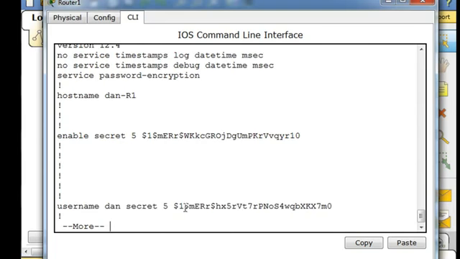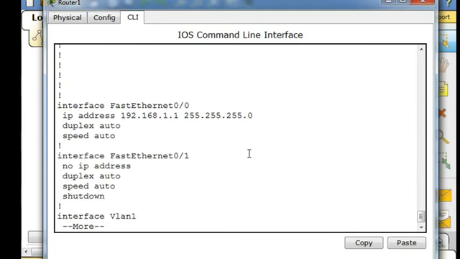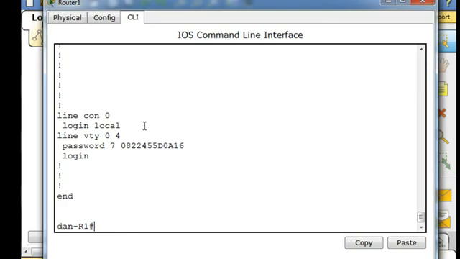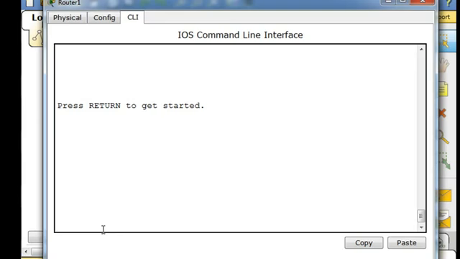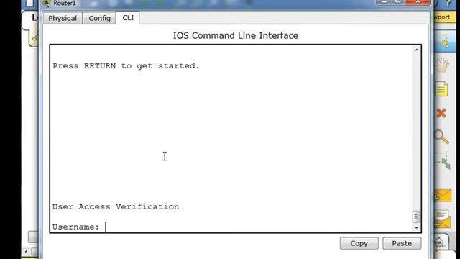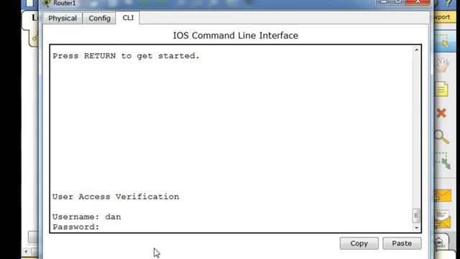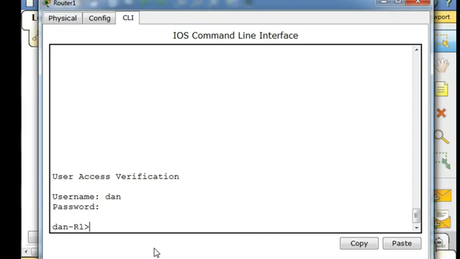And now we've got my username here. I'll page with the space bar, and you can see line console 0 now has login local. It no longer has just a general password for all users. So let's see if this will work. We'll type exit to exit the router. Now it's like we just connected on the console port. We hit enter, and you can see here it's asking now for my username, not just a password. So I type Dan, enter, password Cisco, and now I'm into the router.